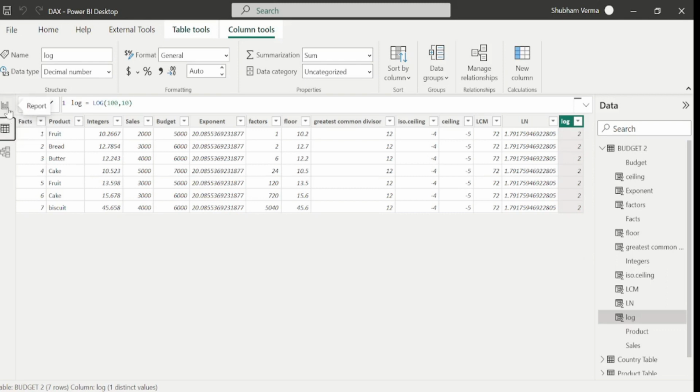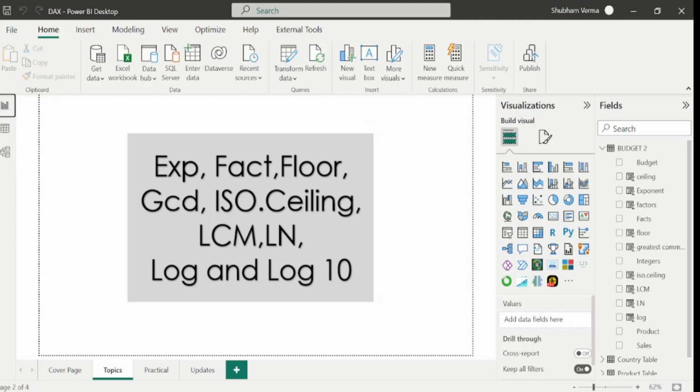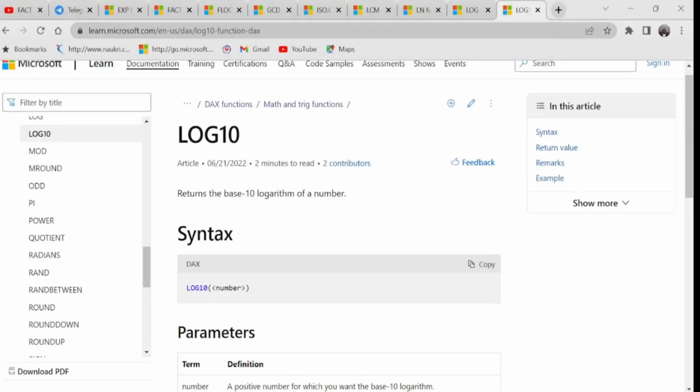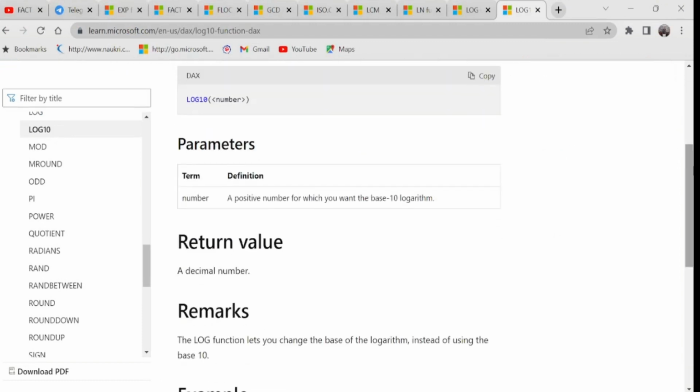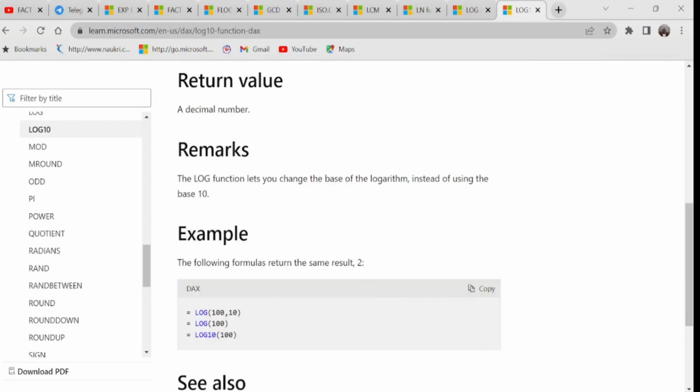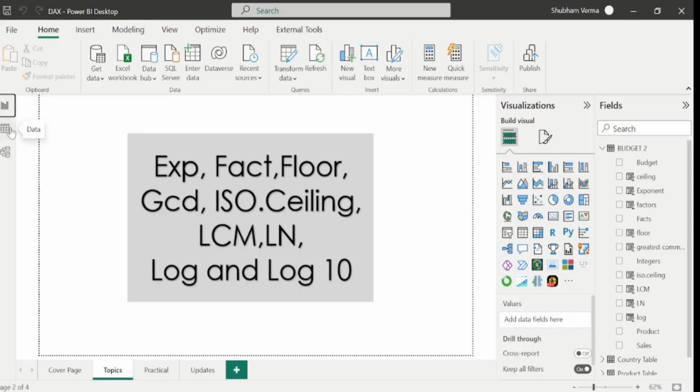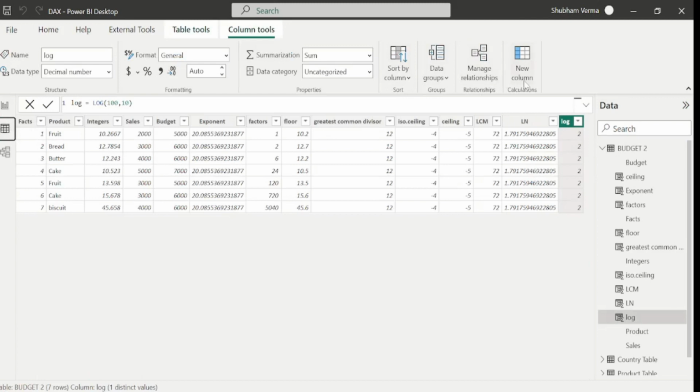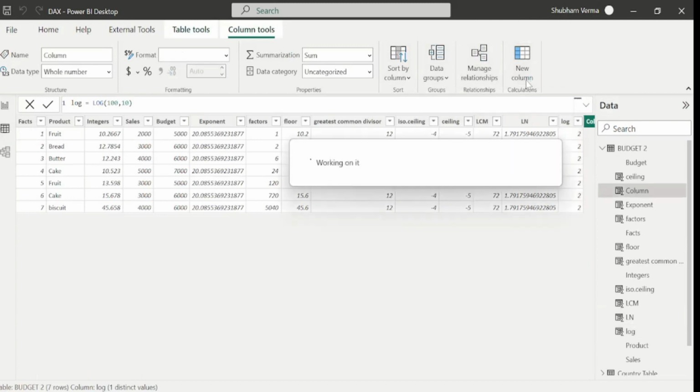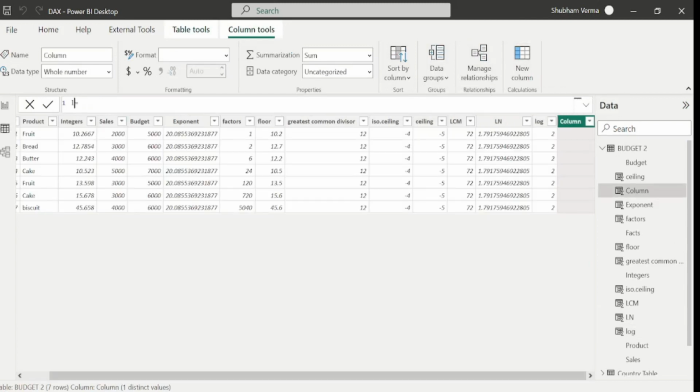And now moving towards the last DAX function of our today's class, which is LOG10. It returns the base 10 logarithm of a number. And here we have just one parameter, which is number. So let's go to Power BI Desktop and apply this DAX function. Simply go here on new column, and here I rename this as LOG10. And now I will write my DAX function, which is LOG10.